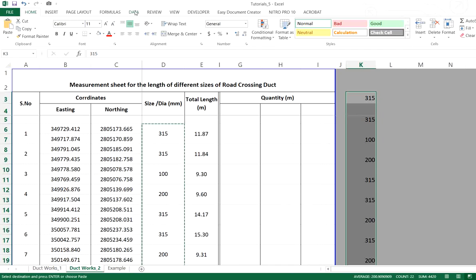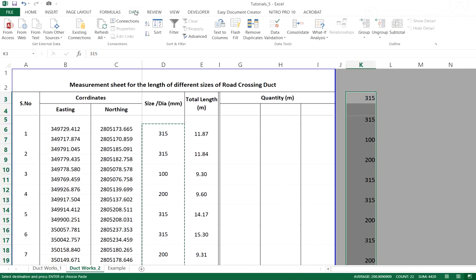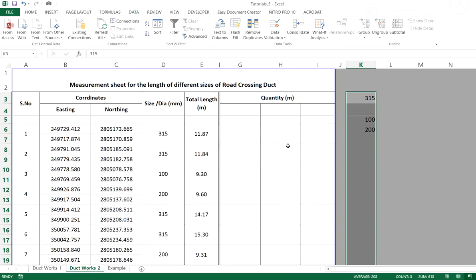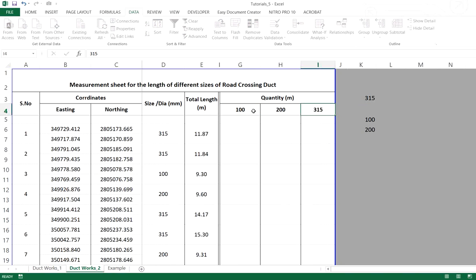Under menu bar, we will click the data, then we will click the remove duplicates. It is already selected under column K, so we'll click OK. So as shown here, we have only three sizes of the ducts: 100, 200 and 315. So we will type here 100, 200 and 315.